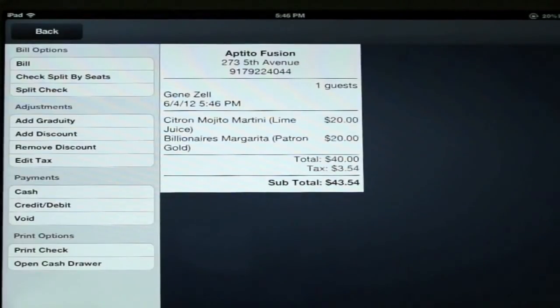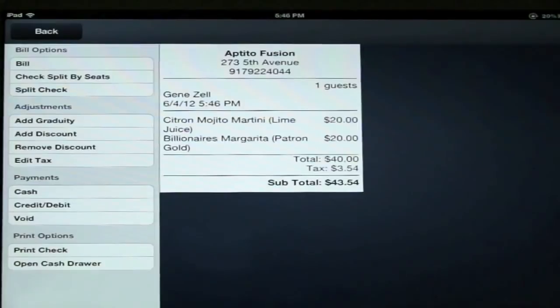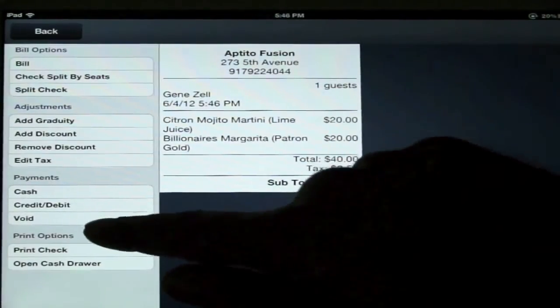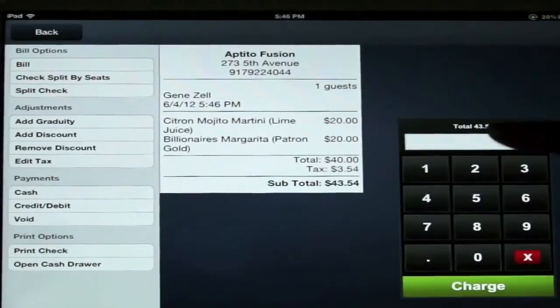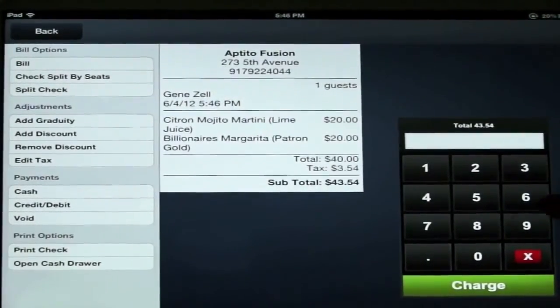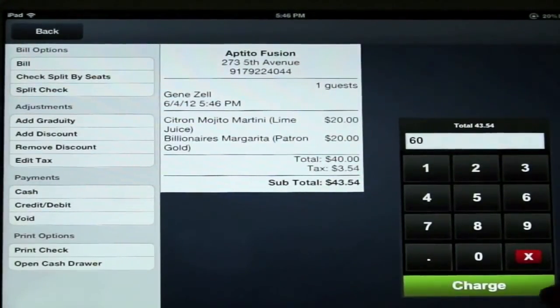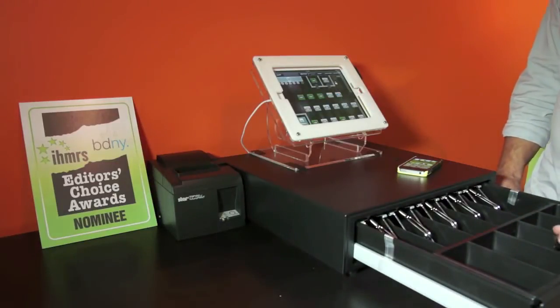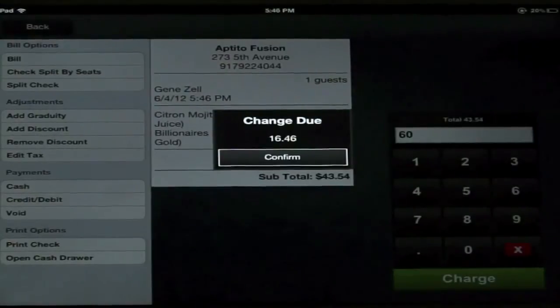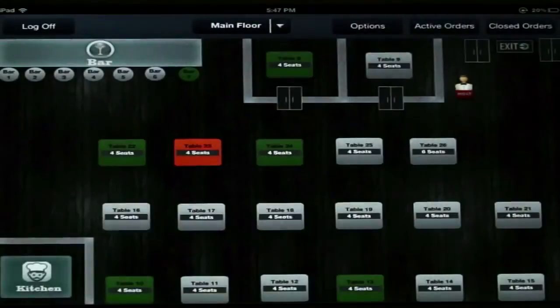On the left, we see the payment options alongside the bill and adjustment options. For now, we'll make a payment by cash on a bill of £43.54. We enter the total amount given by the customer, for example £60, and then click on Charge. Once you click Charge, the cash drawer will open. The screen will then show the exact amount of change due to the customer. This will close the order, and if you click on Closed Orders, you will see the bill has been transferred.